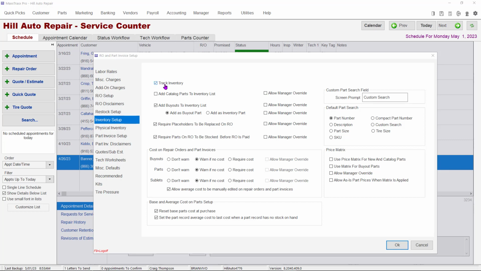First, the Track Inventory box should be checked if you are indeed tracking inventory. If you're planning to add catalog parts to the list, check that box. Next is the Add Buyouts to Inventory List button. When this box is checked, parts you buy from online vendors through a repair order are automatically added to the parts list. You can select whether they are added as a buyout part or an inventory part.